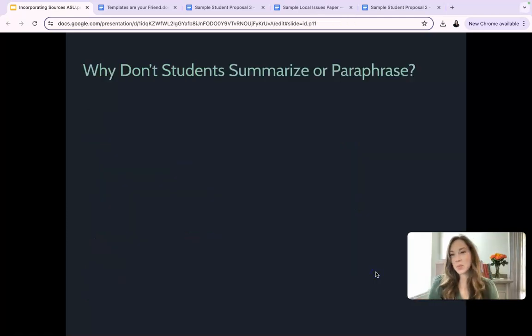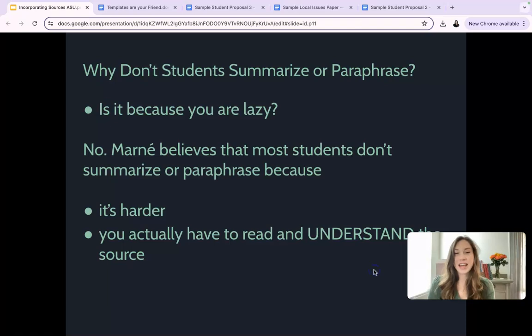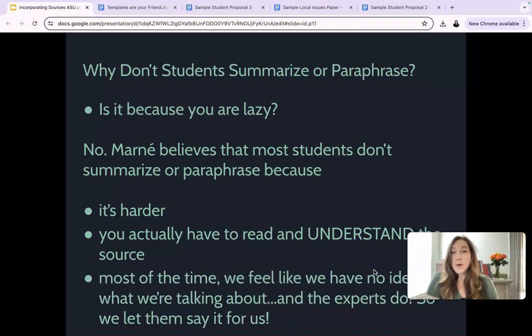Why does this happen? Why don't students summarize or paraphrase? I don't think that it's because you're lazy, and neither does Marnay Isaacson. She believes that it's because it's harder and you have to actually understand what you've read. And most of the time, we don't really feel like we know what we're talking about, especially with research. We feel a little bit out of our depth. We've only been researching a topic for a matter of weeks, maybe months, and then we're utilizing research done by experts who have maybe dedicated decades of their life to being experts in this field. So oftentimes we kind of feel like I'll just let the experts talk. I'll take a back seat.